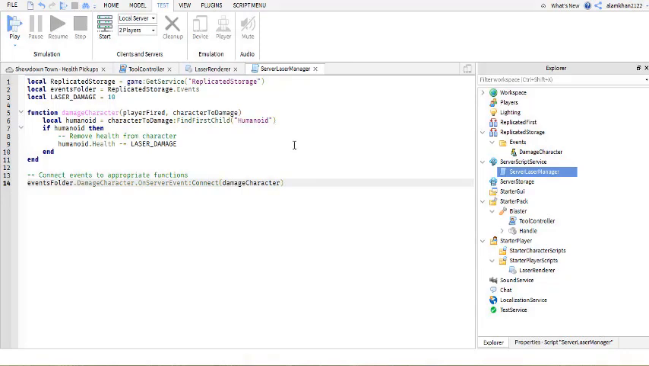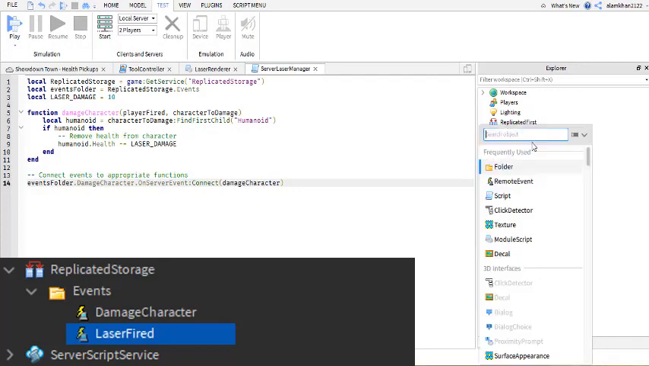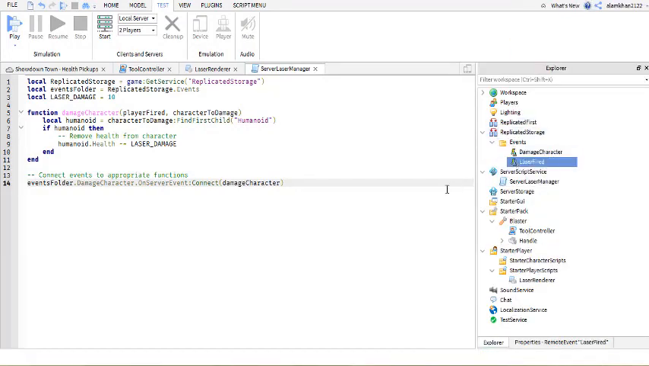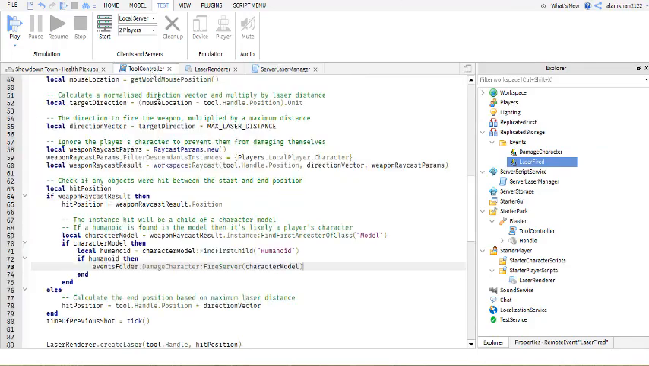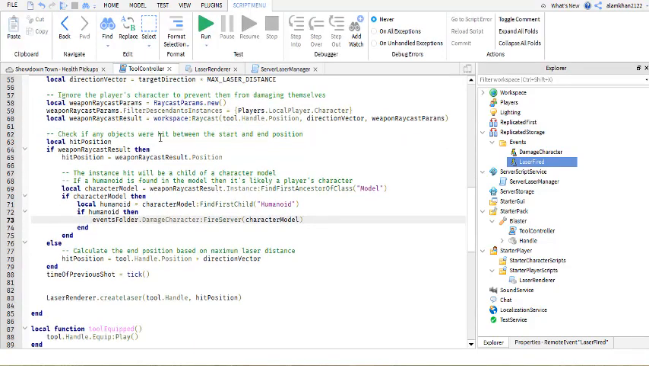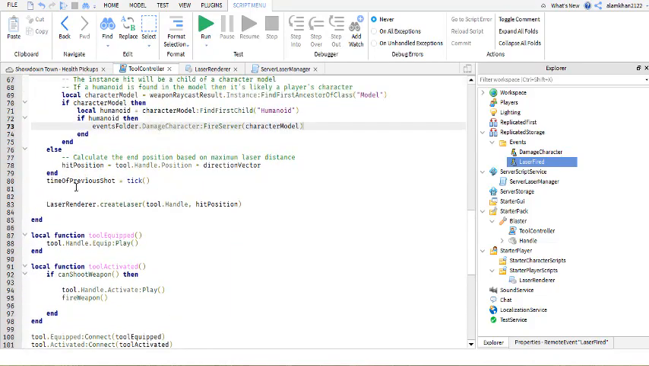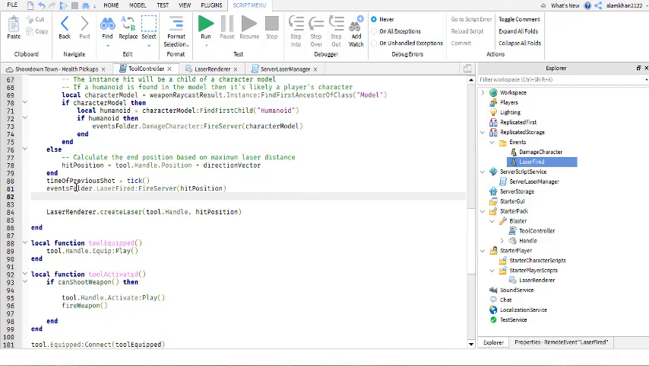There is no way to communicate one client's laser to other clients any faster. Shooter's client: first, the client needs to tell the server it has fired a laser and provide the end position. Insert a remote event into the events folder in replicated storage and name it laserFired. Locate the fire weapon function in the tool controller script. At the end of the function, fire the laserFired remote event using hit position as an argument. Events folder.laserFired, FireServer, hit position.